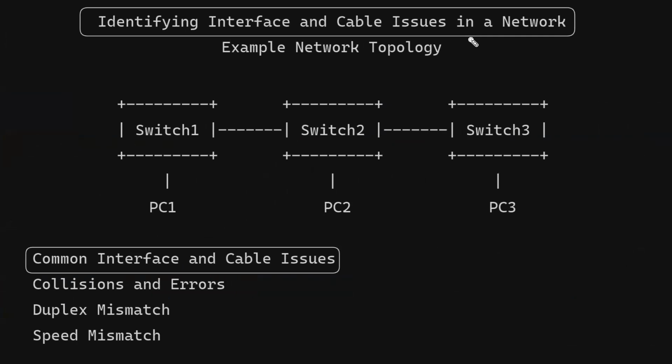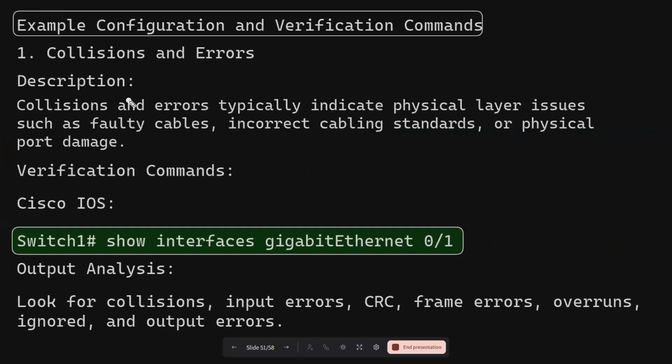Let's understand this. You can see that we have common interface and cable issues like collision, errors, duplex mismatch, speed mismatch, right? Collision, as I explained, and why collision is happening. Collision and errors typically indicate a physical layer issue.